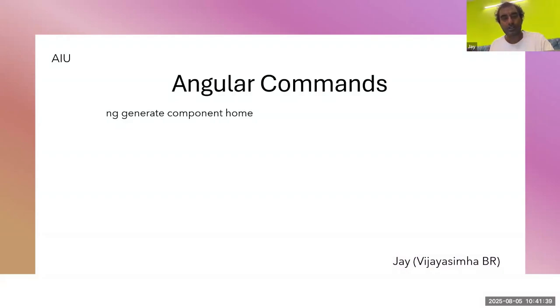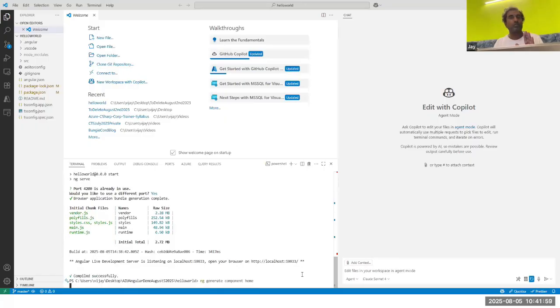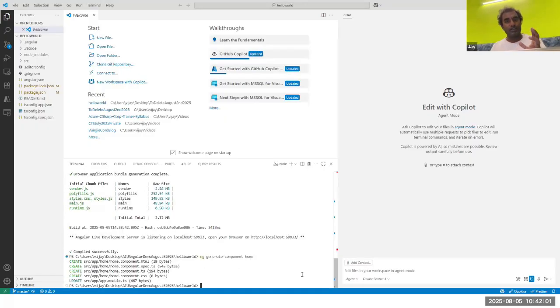So here we are doing something Angular specific. So we're going to say ng generate component home. So that's what I'm going to do. So ng generate component home. Okay, so again, I'm really slowing down now, because these are the steps I really want to drive home into your mind. Okay, there you go.